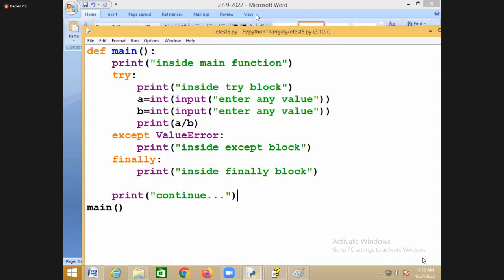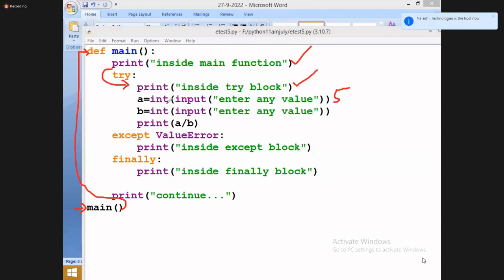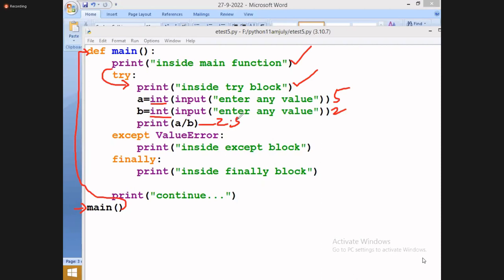See here. When I run this program, my program execution starts from which function? Main. So it will call the main function, and what is the message I'll get inside? Main function. After that, control moves inside which block? Try block. And what is the message I'll get inside? Try block. Then after that, I input the value of a, which is 5. Now 5 is converted to which type? Integer. I input the value 2, and 2 is converted to which type? Integer. Then a by b means 5 divided by 2 is 2.5.